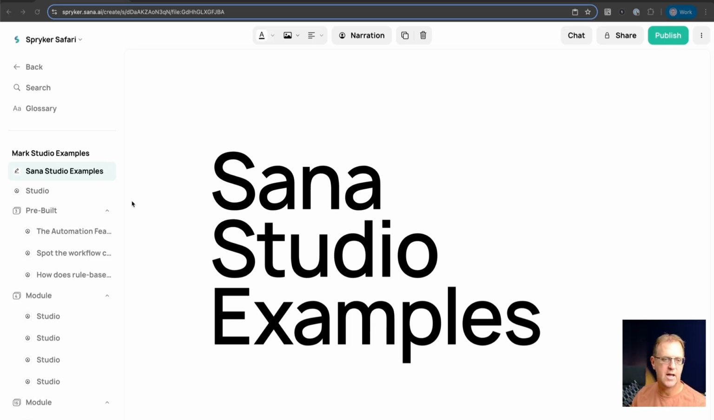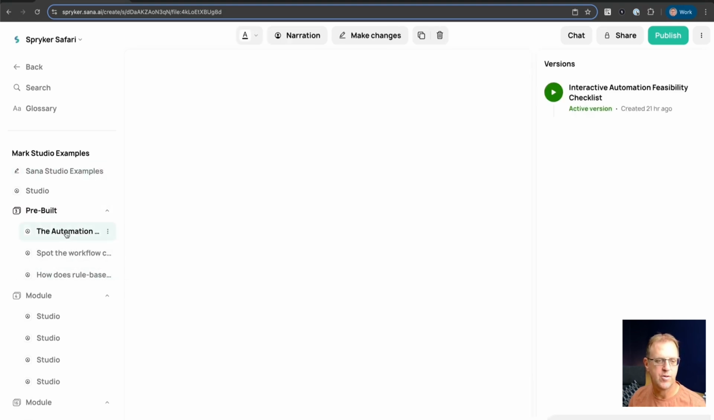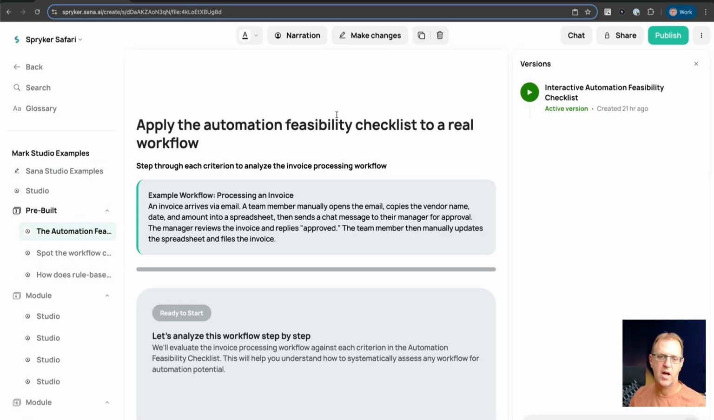So here in my pre-built section on the left-hand side, if I go in there, I've got 3 examples of things that Alexandra built. The first one is a checklist, basically applying the automation feasibility checklist to a real workflow. Again, context for this is an entire course enabling people to build workflows and automations using the tools that we have within our company.